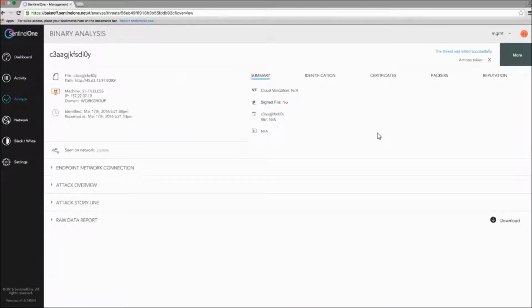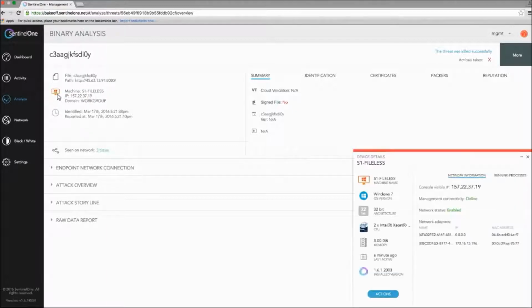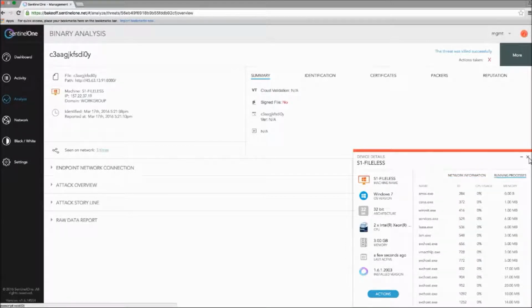So, name of the threat, the file, which is actually the path. If you look at the path itself, it says the URL that we used, and after the slash, this is the actual resource that we tried to load. The machine is called S1 fileless. IP, workgroup. Again, we can click the machine and see a lot of visibility into that endpoint, all the way through processes, network connections, etc.